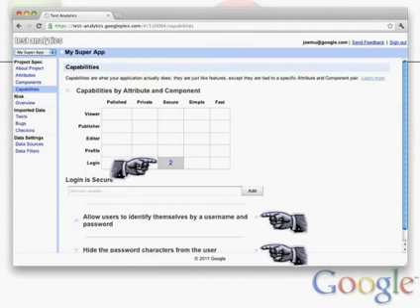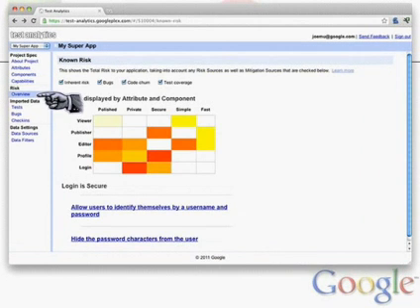Now we've got two capabilities for the login secure pair. And once we enter them all, we end up with a grid that looks like this. The red squares are high risk and lots of things to test. The yellow squares are less, right? It goes from red to orange to yellow, and then if there's blank, that means there's nothing to test for that particular attribute component pair. And so we end up with a grid.